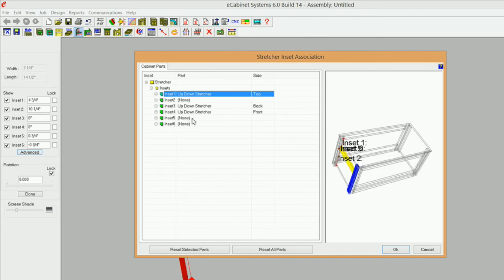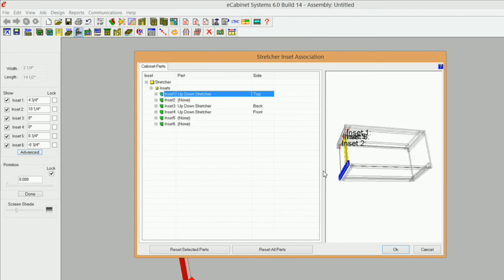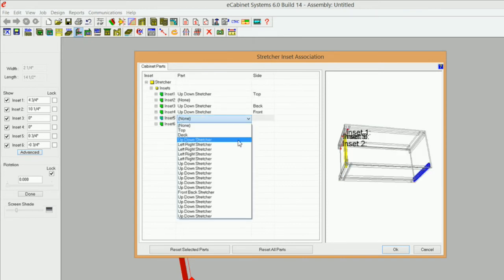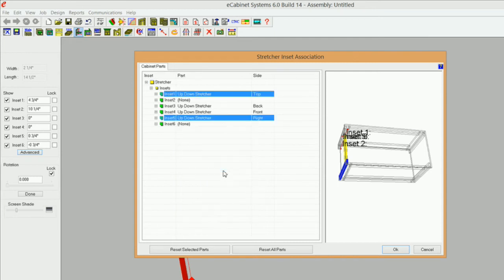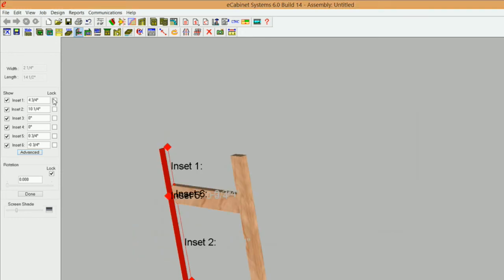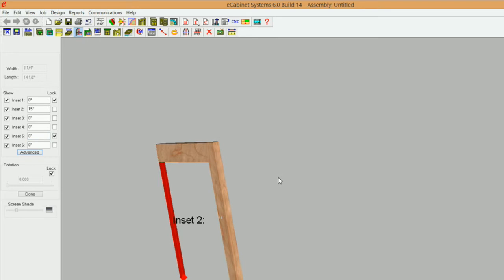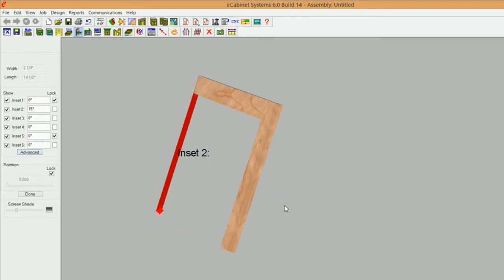I need to keep it just like it is. Okay, inset 5. We want it to be on that same stretcher and the left side of that stretcher. And OK. And we're going to change this to 0 and lock. And inset 3, inset 4, inset. We can put that at 0 and lock. And we should be good to go.